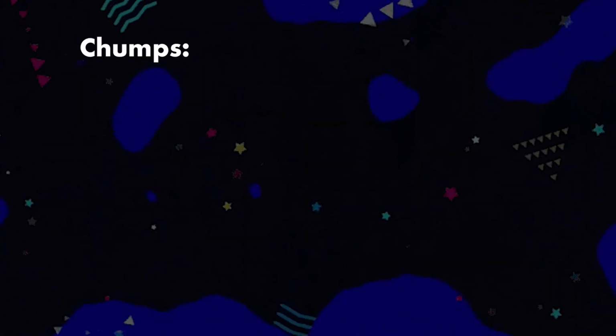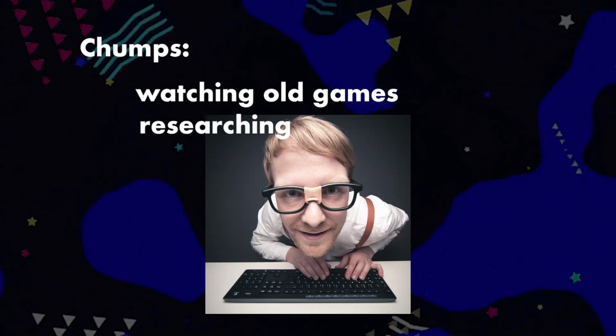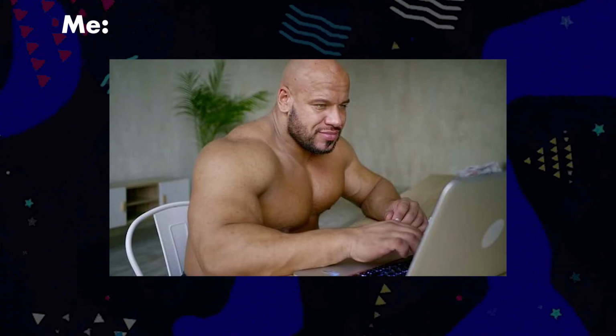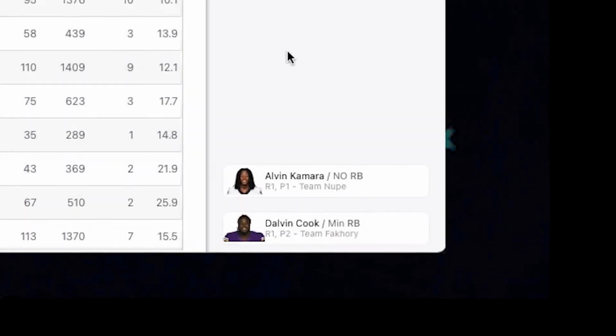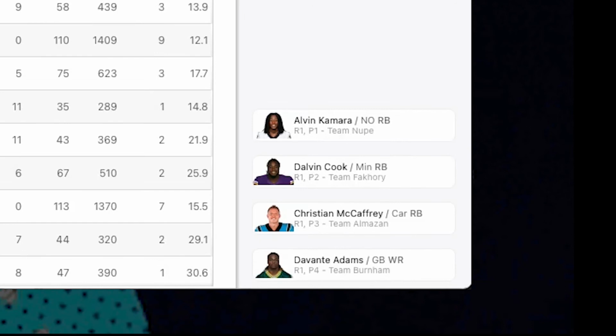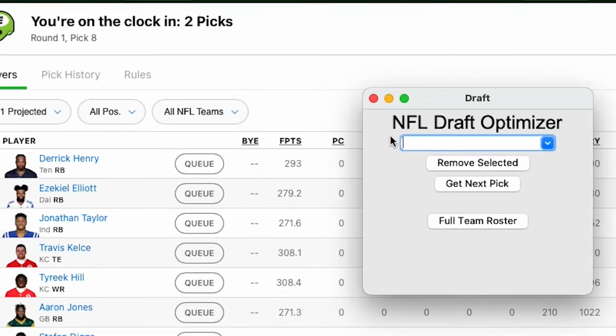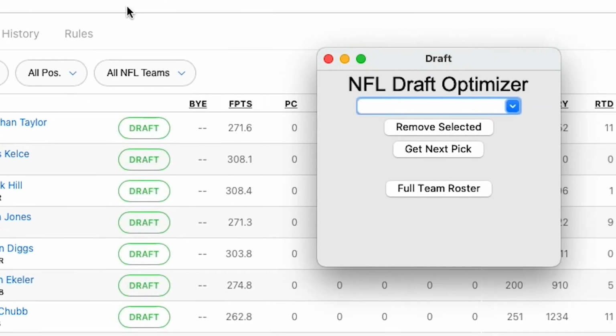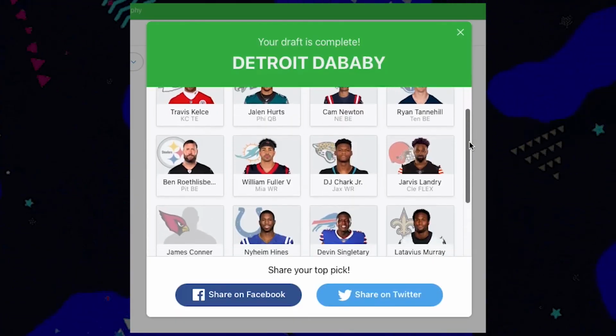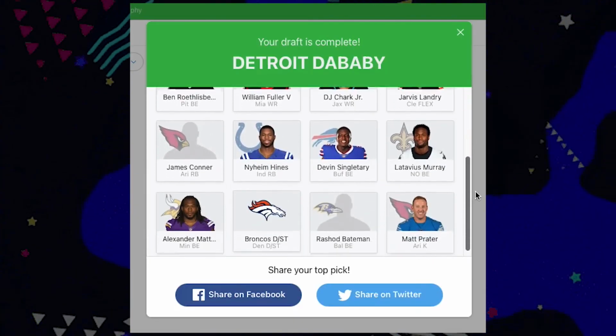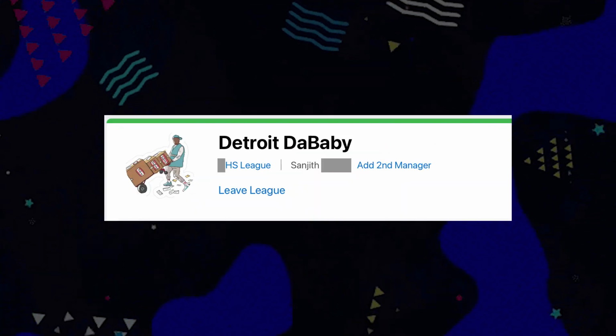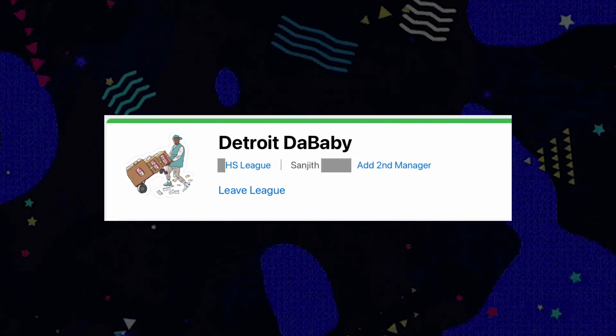So while my other league's members were busy watching old games and researching, I was chilling and watching Sanjithar videos like a smart person would do. I didn't need to prepare because my AI would do it for me. Essentially, as the other members picked their roster, I'd remove them from the list. When it was my turn to pick, I'd press this button and get my response. This is what my roster ended up being. Let me know in the comments what you guys think. I don't know about you, but I think Detroit DaBaby is going to be pretty good this season.